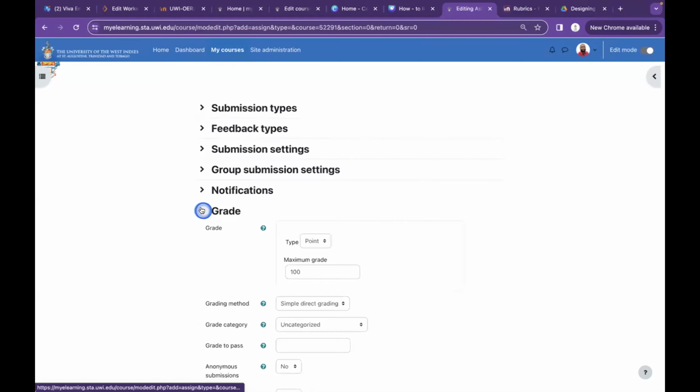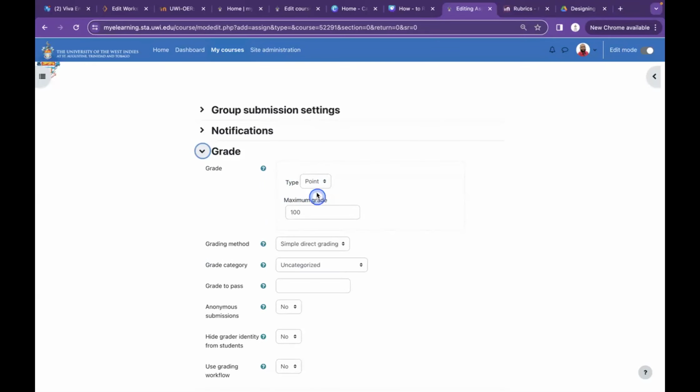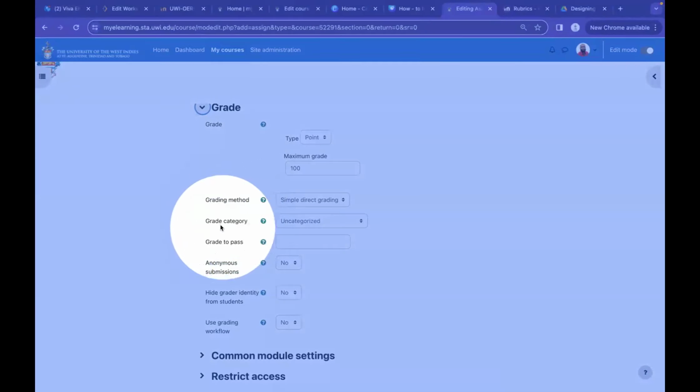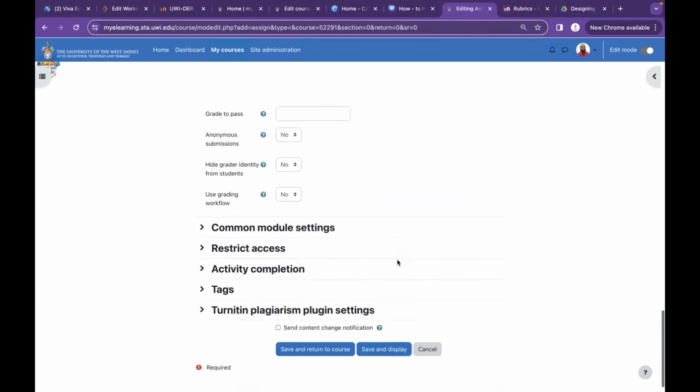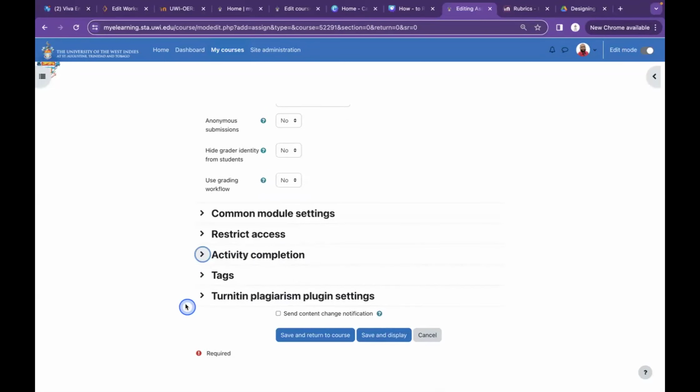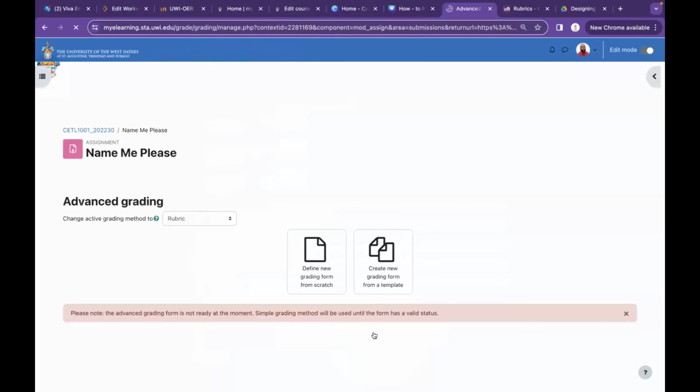Now, here is where you need to select a rubric. So for this assignment, we are using points, but we are specifically going to pay attention to the grading method. Right now, by default, it's set to simple direct grading. We want to use a rubric. So therefore, we select the rubric. And if you want to enable activity completion, please do so right here one time. It's going to benefit you in the end and students as well. When you're done, you select save and display. And this takes you to the root setting up of the rubric.